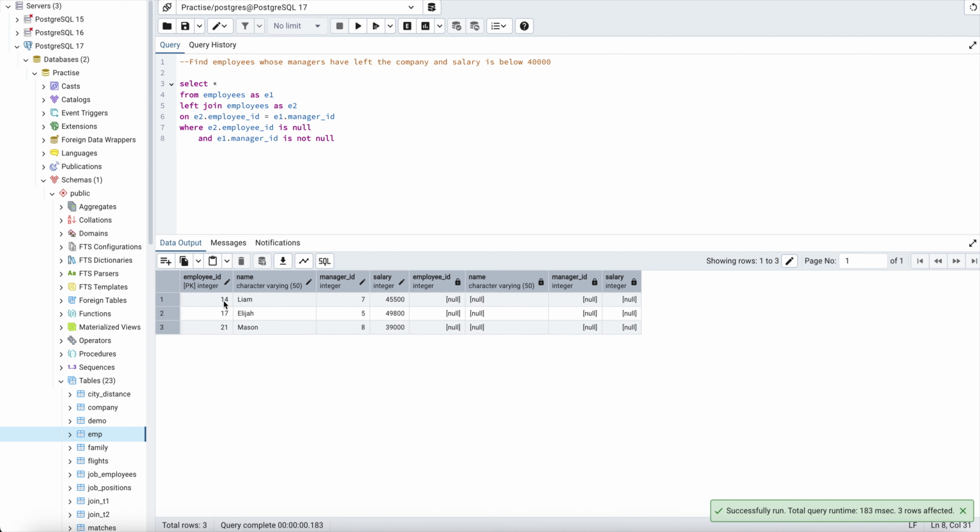So there we have it. These are the people whose managers have left the company, because I cannot find any connection with their employee ID in the second table, within the same table. If it was asked to find the employees whose managers have left the company, this would have been a straightforward answer.